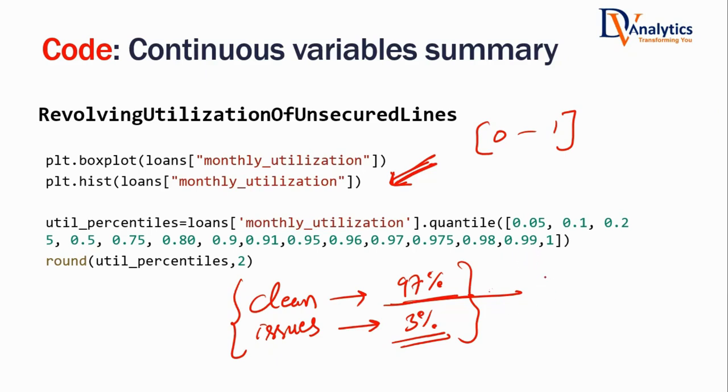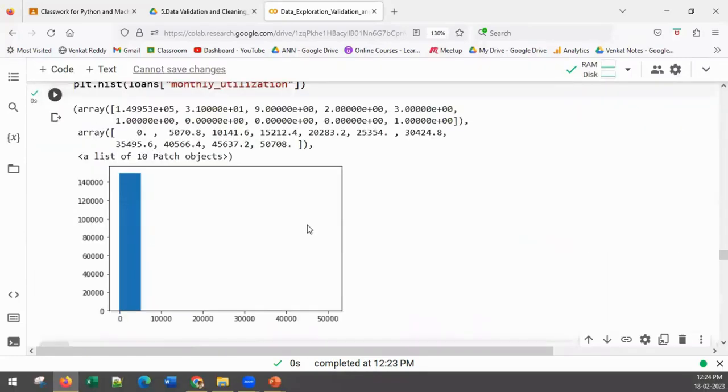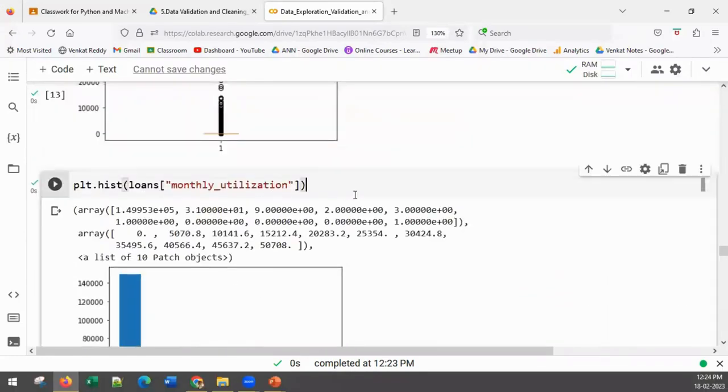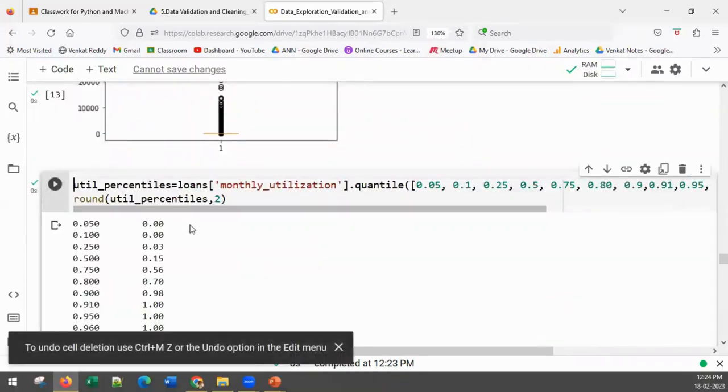We don't need to go for that much granularity. Are you clear on this revolving utilization, which is simply known as monthly utilization? Why am I saying 97% clean, 3% issues? Absolutely clear? Okay. The histogram, ignore this histogram. If you're not understanding, simply ignore this one.